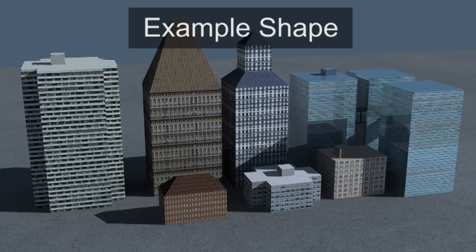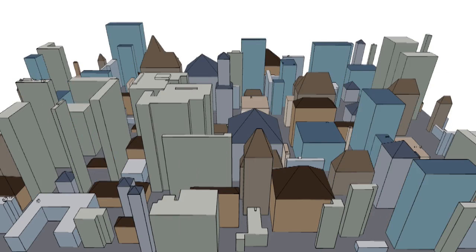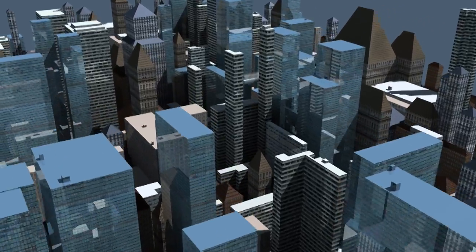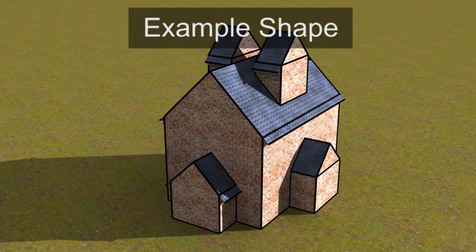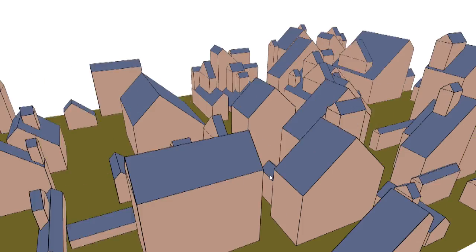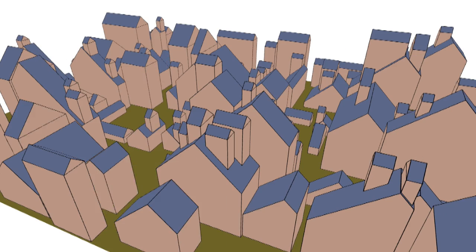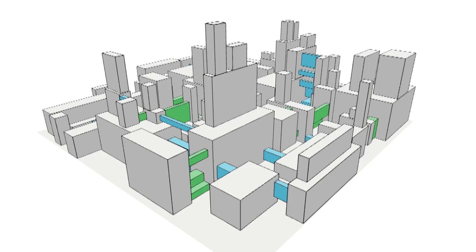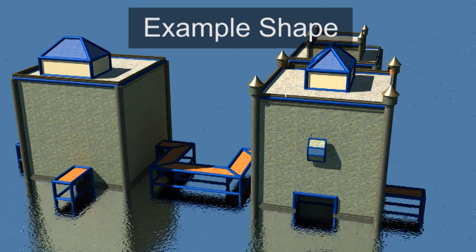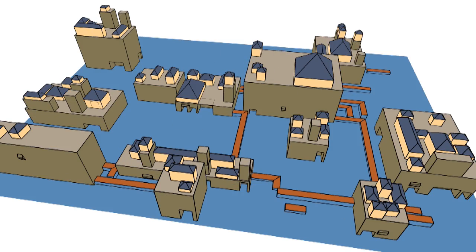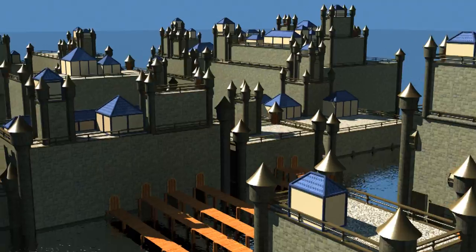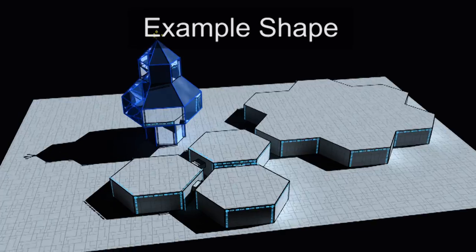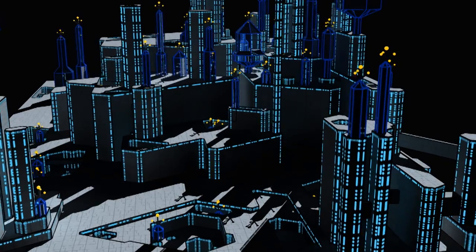Now let's look at 3D shapes. From an example shape, my method can generate similar shapes, in this case, a city skyline. My method can generate houses. It can generate a town on the water with a boardwalk path between the buildings. And finally, it can generate a futuristic sci-fi city.